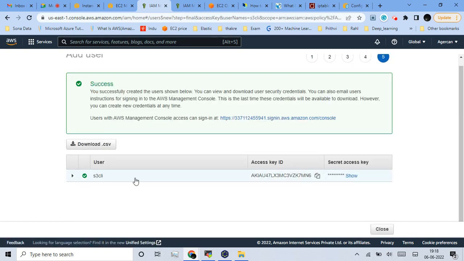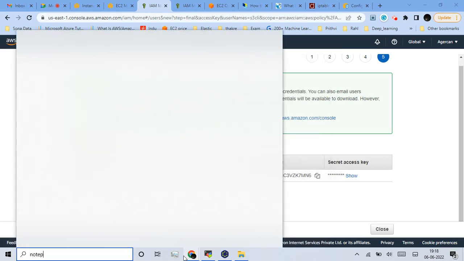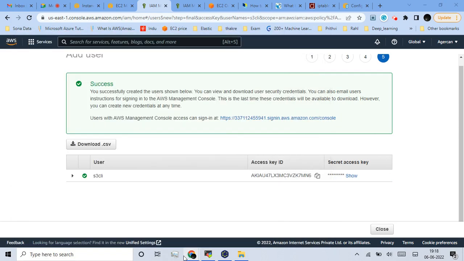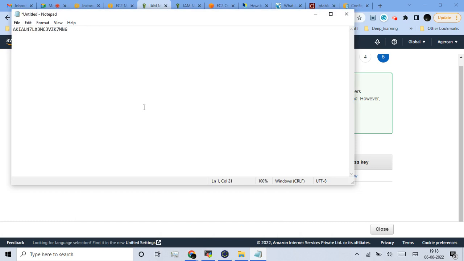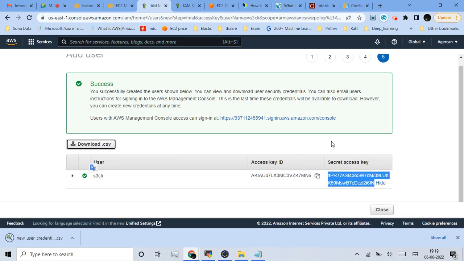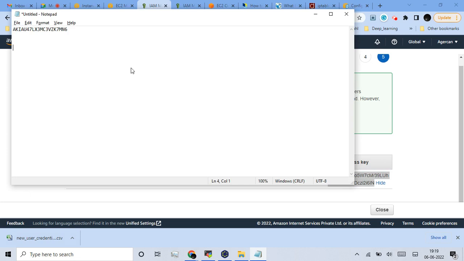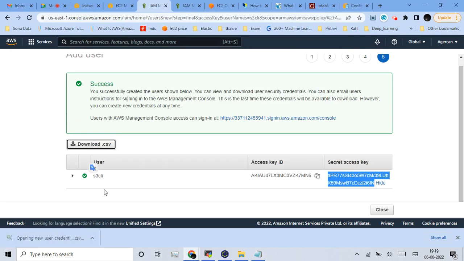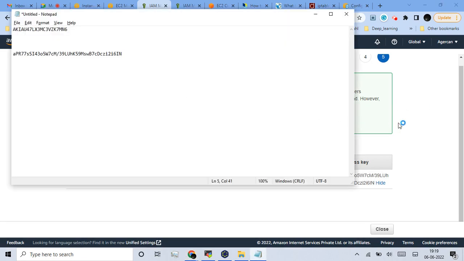Now you can see that there is a user S3 CLI. The access key ID is this one. I will copy the access key ID and I will copy the secret access key. Okay. One thing to remember: once I close this, I cannot copy this again. So it's better to download this CSV and keep it with you. Okay. If I open this Excel sheet, okay, leave it. We have already copied this part.